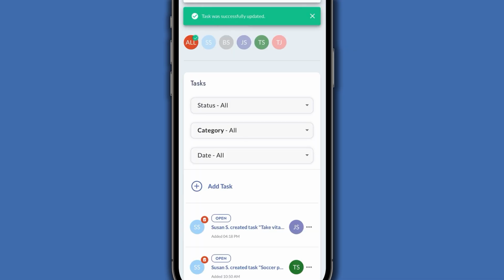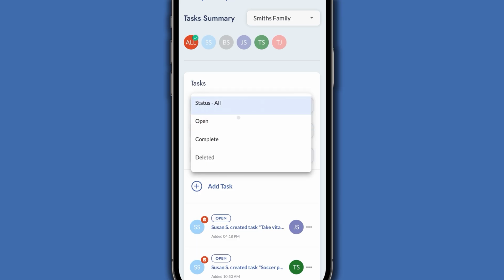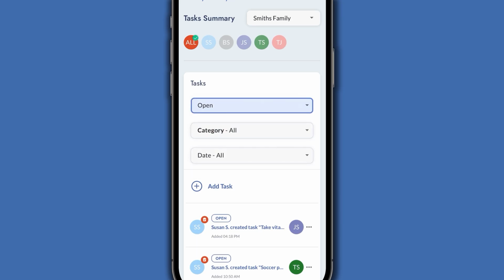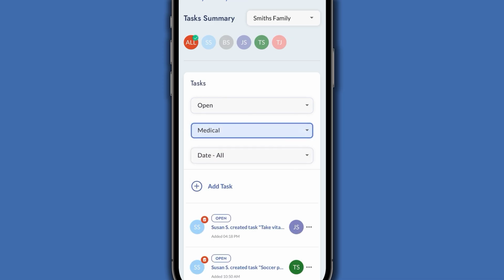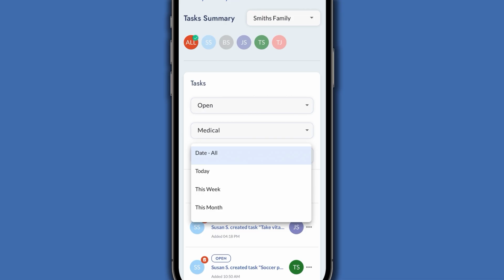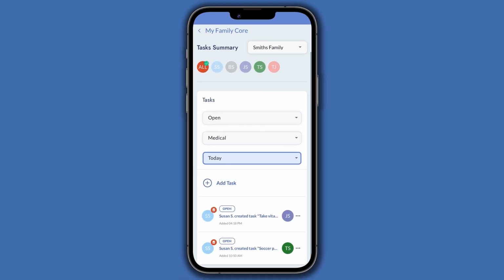If you want to quickly find or edit the task, you can use the filter and find it based on its status, category, or the date it was made. And now you know how to use the activity feed.